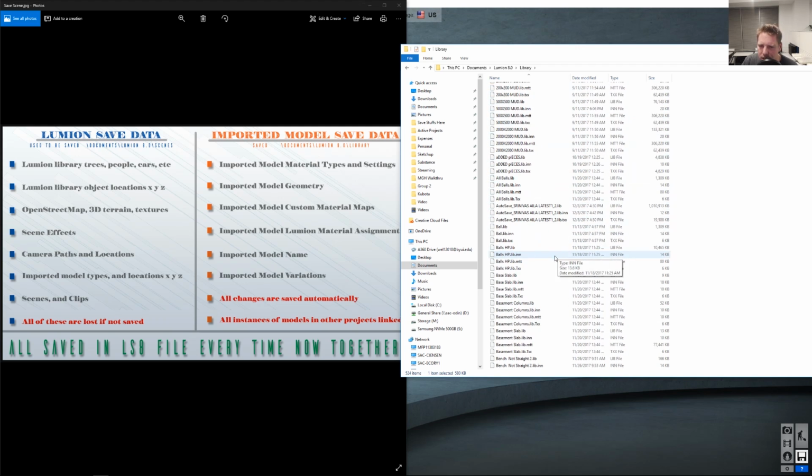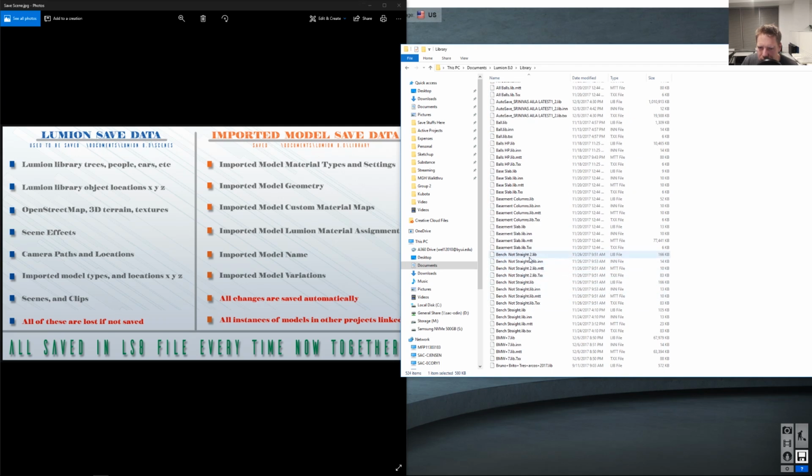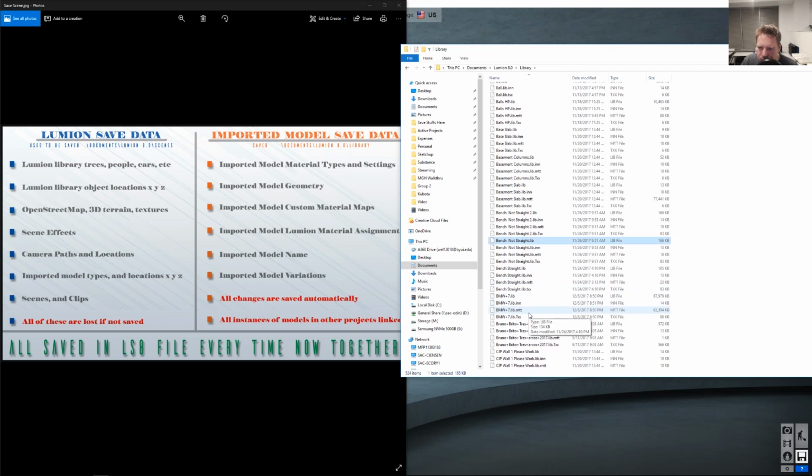Let's look at a bigger object. Base slab, wall, bench, not straight. I'm pretty sure that's the case. Materials are usually really heavy. Yes, here's a car. So the LIB is what Lumion converts the mesh, the geometry, into, and the MTT is the material. And I'm guessing that this is the name associated with it, and one of them might be the thumbnail. I'm not sure.